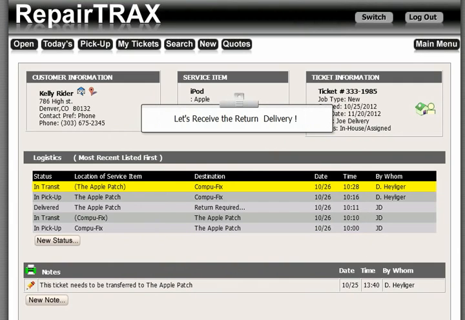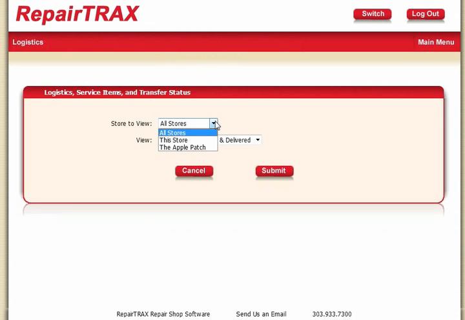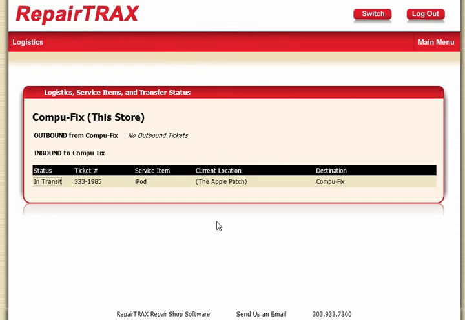Okay, we're almost done. Joe's traveling across town and he's almost back to CompuFix, so let's see how he takes the return delivery. Here we are at CompuFix and we're going to click the logistics button to get started. This time, Joe Delivery is going to just select the view of this store, and then click submit to get the view. Notice the view only shows this store, CompuFix. There's no outbound tickets and there's one inbound ticket. Joe's going to click on the status to make an update.